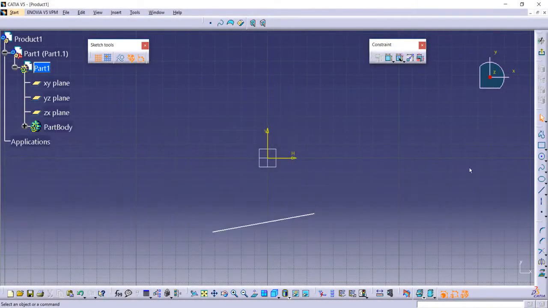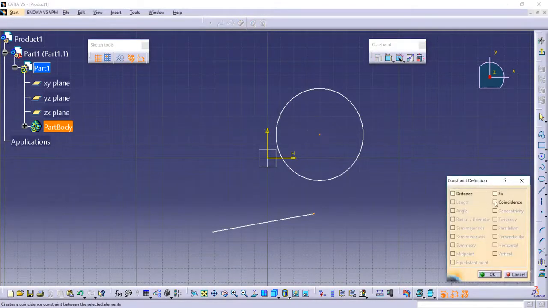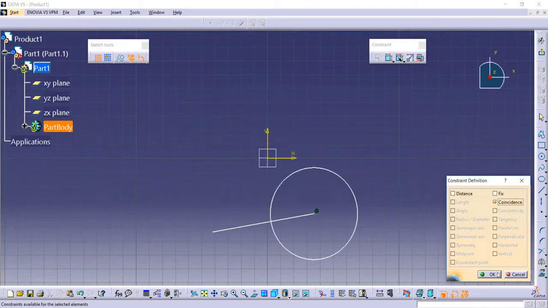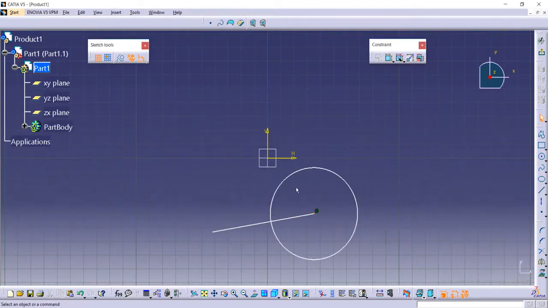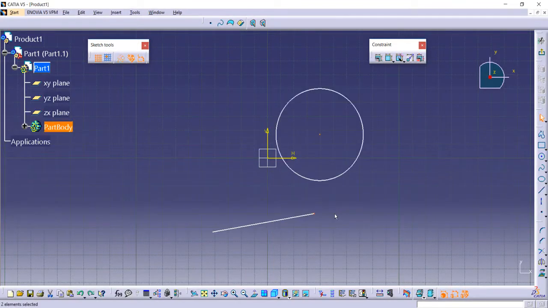Now draw a line and draw one circle. This time we will coincident this circle on this line. Select this point, press and hold Ctrl key and select this center. Go to constraint definition and make them coincidence. OK. Now you can see that the circle is coincident to the line. Undo this by pressing Ctrl plus Z.